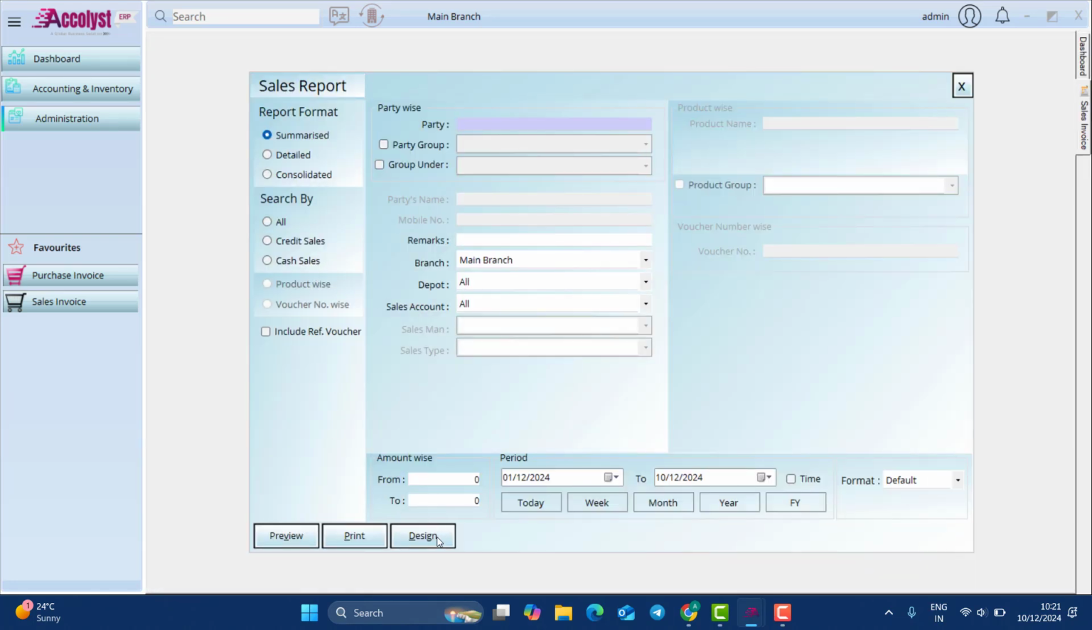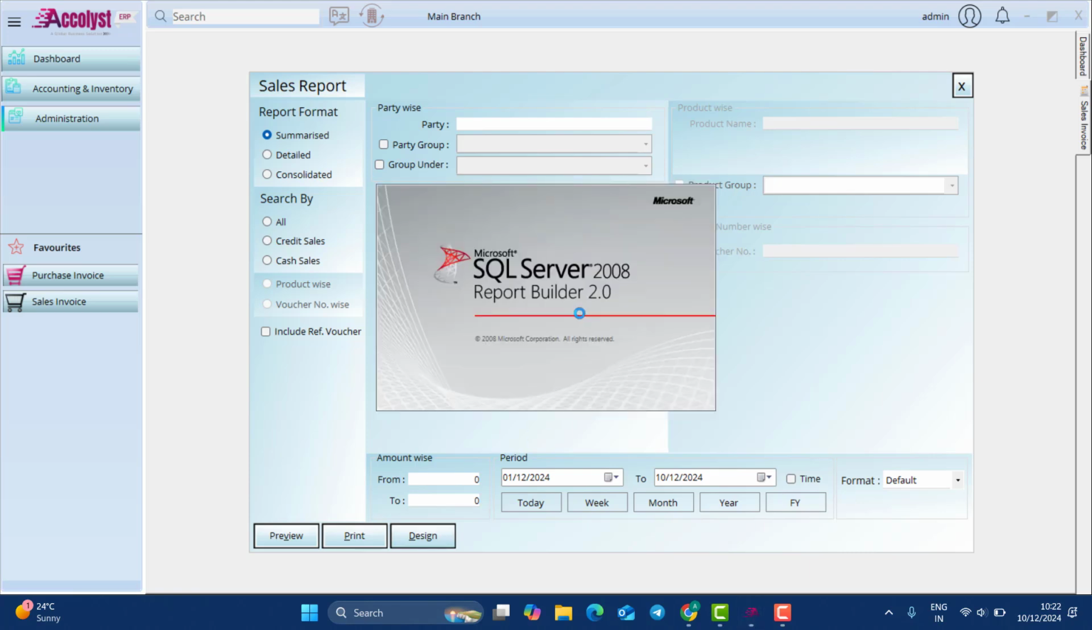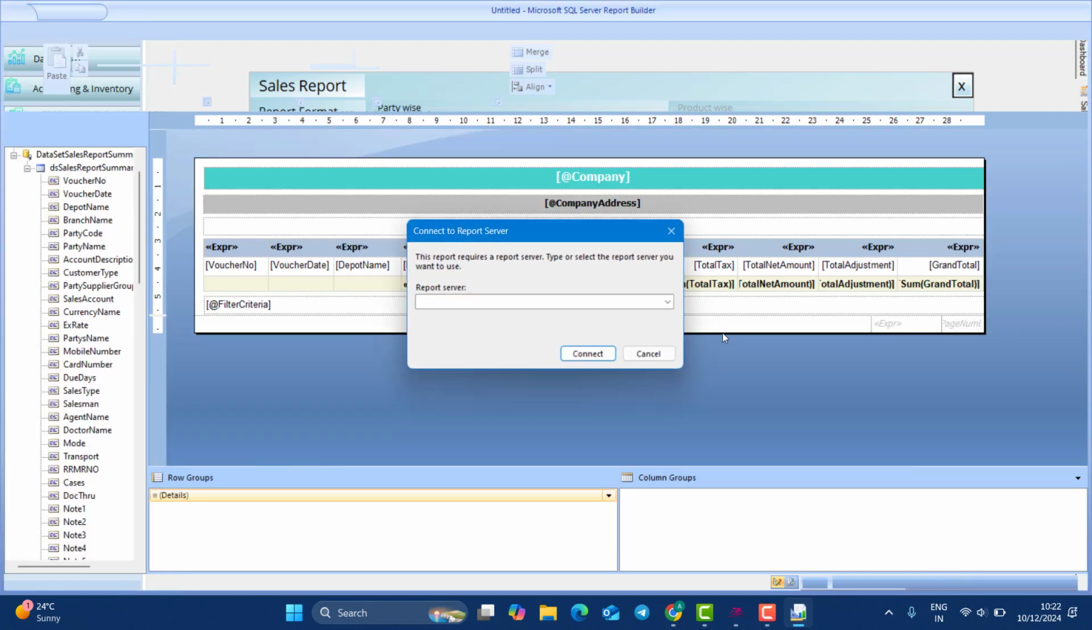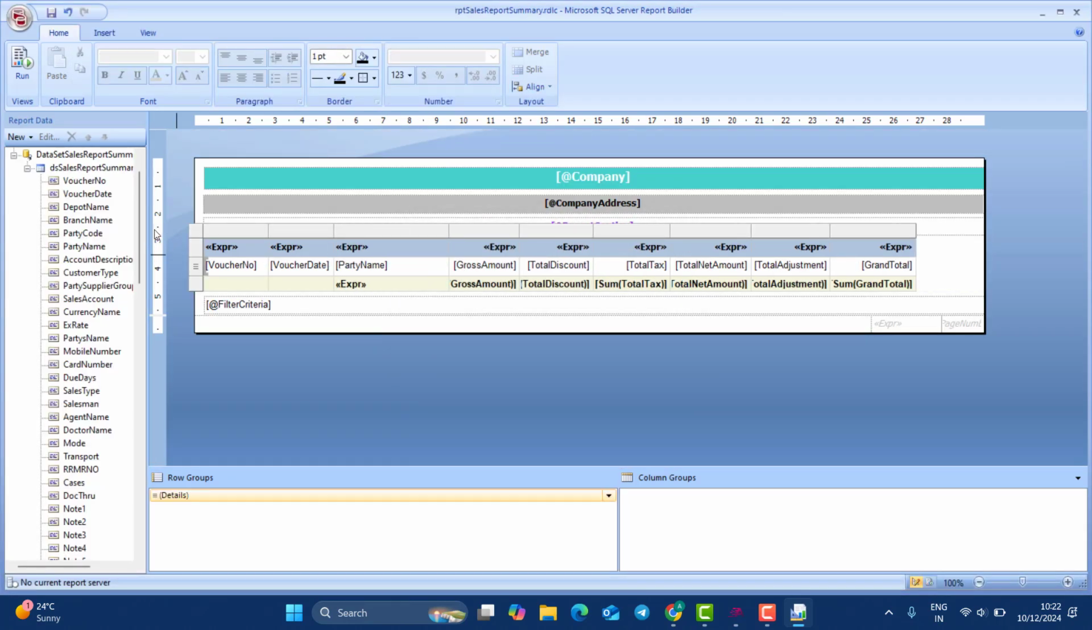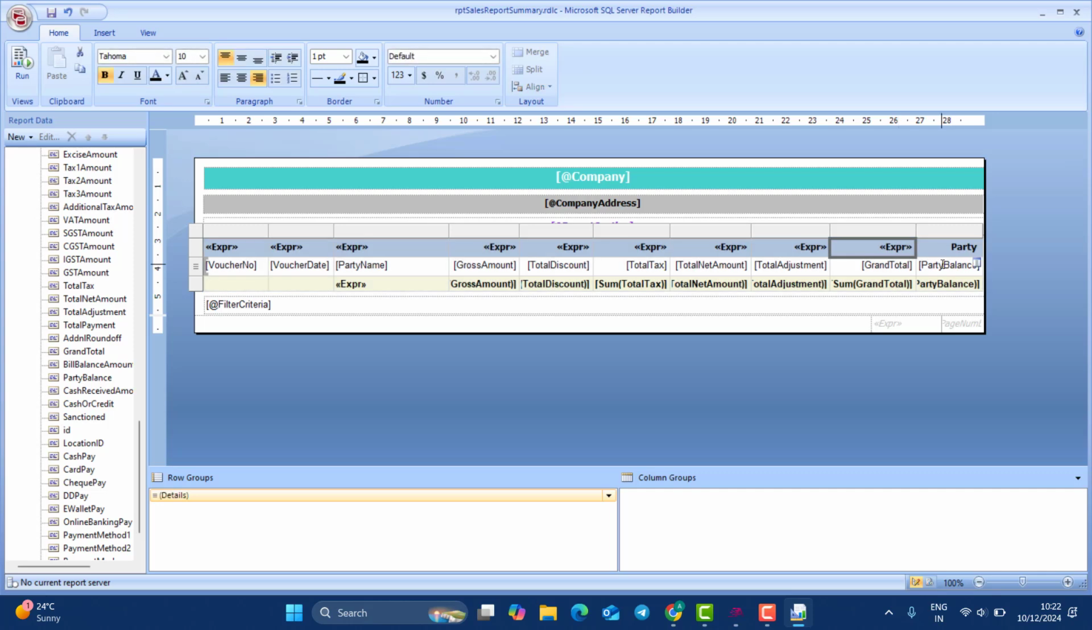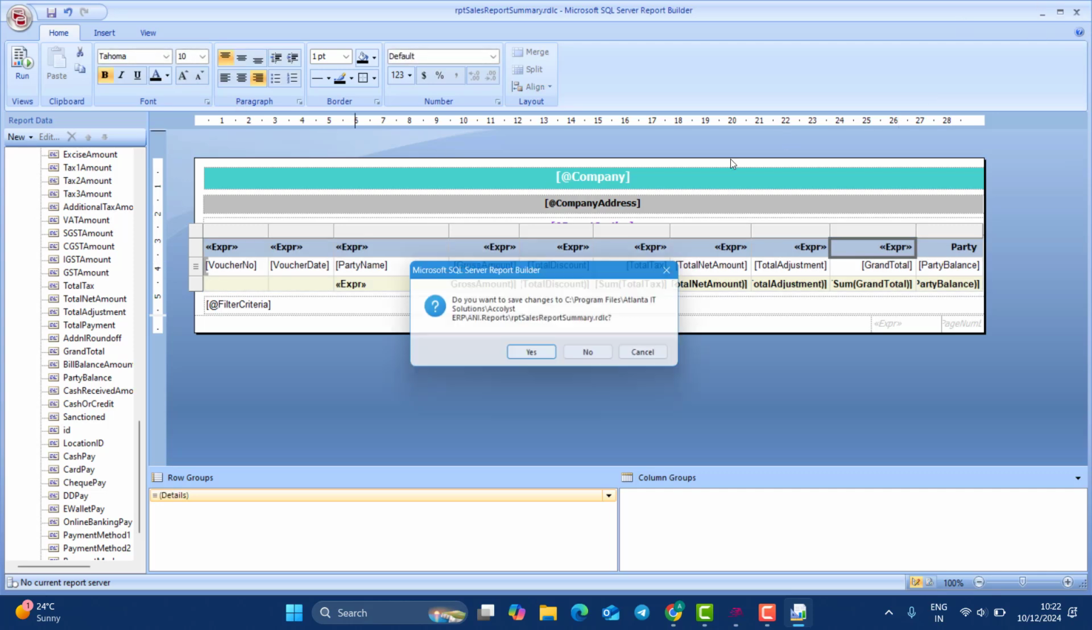You can simply click the design button in order to open the report builder, and you can customize your own report. You can move or delete any column, and add more graphics and more fields. For example, party balance here. Simply, you can customize your report.